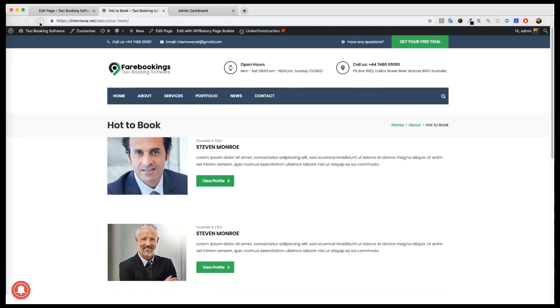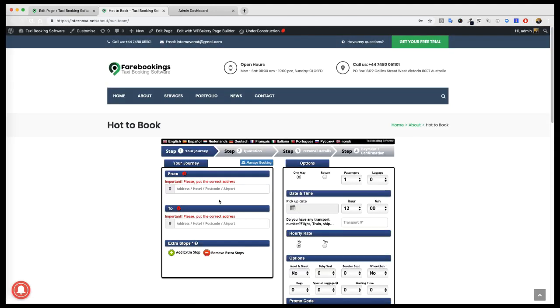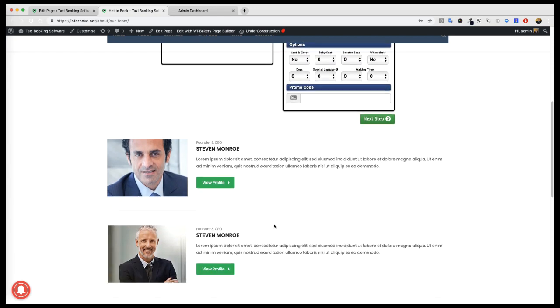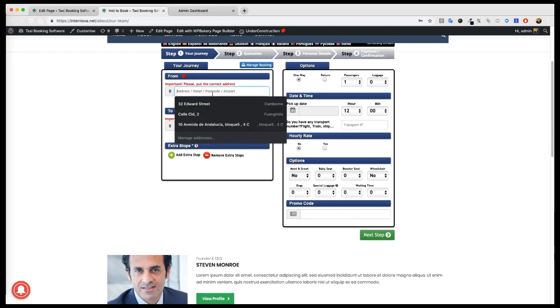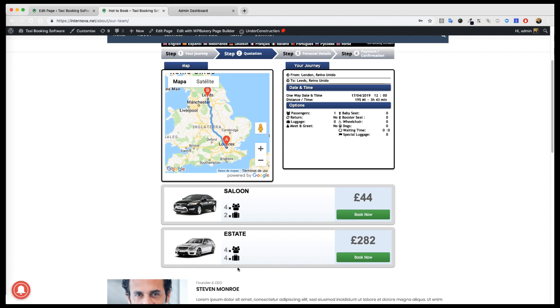Now, and refresh, you can see the booking form and next, this staff people, and if you make a reservation, London to Leeds, for example, this day, next step, automatically this code resizes to the exact proportion, exact width and height.